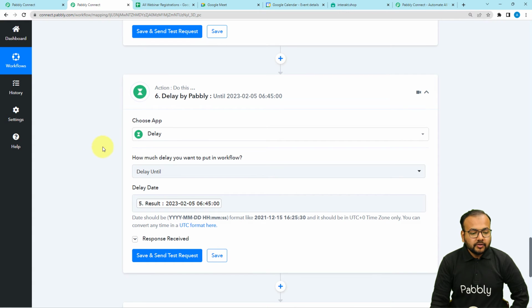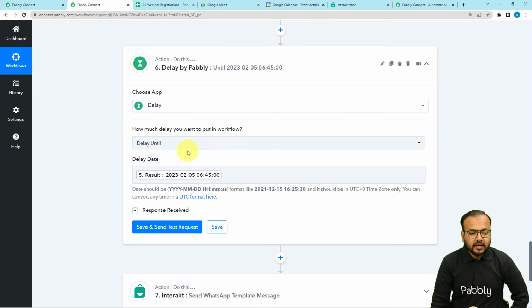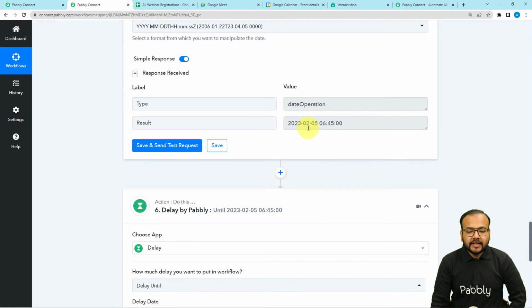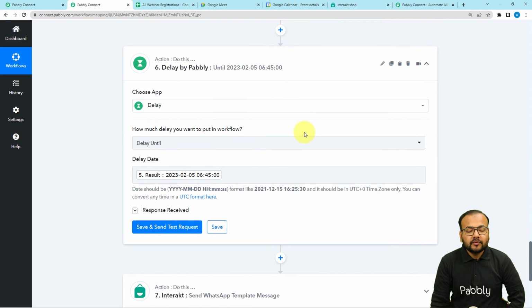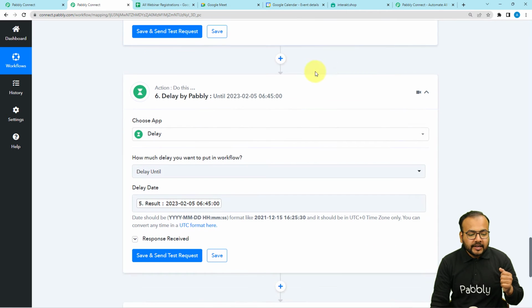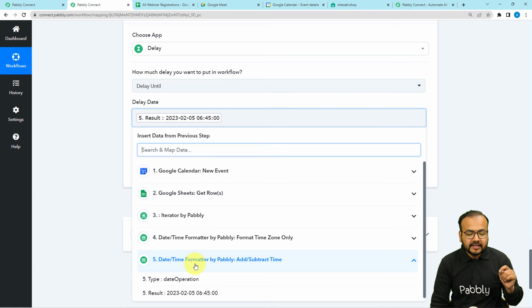When you use delay, it will ask how much delay you want to put in your workflow. That means how much time you want this workflow to wait or halt. I have used the delay until feature. So we have a date and a time here till which we want to stop this workflow, because we want to send the reminders just 15 minutes before the starting time. And here is the time just 15 minutes before the start date time. So we have mapped this result label here in this delay date from this last step like this.